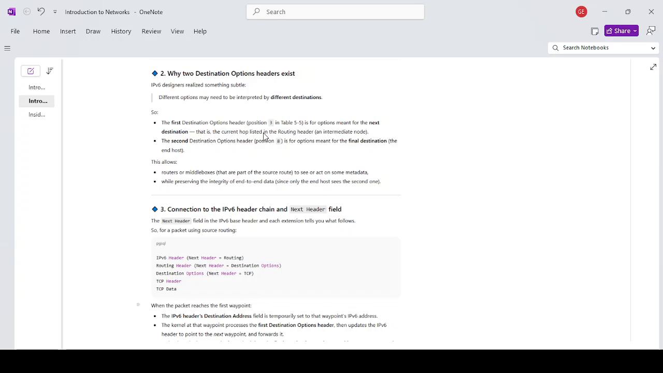The final destination is fixed. However, the reason they have two positions in one extension header is that the next hop could be different for different routers. Again, the second destination options header, position 8, is for options meant for the final destination, the end host. This allows routers or middle boxes that are part of the source route to see or act on some metadata.